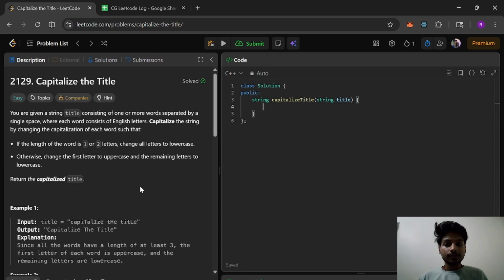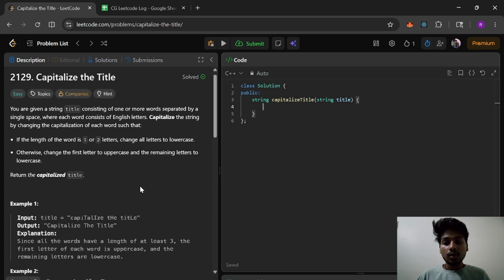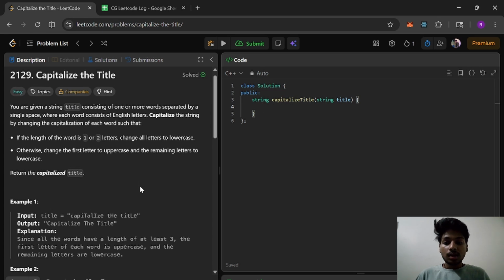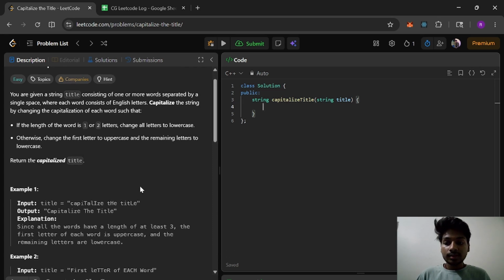Capitalize the title. The question says that you are given a string title consisting of one or more words separated by a single space, where each word consists of English letters. Capitalize the string by changing the capitalization of each word such that if the length of the word is one or two letters, change all letters to lowercase, otherwise change the first letter to uppercase and the remaining letters to lowercase. Return the capitalized title.